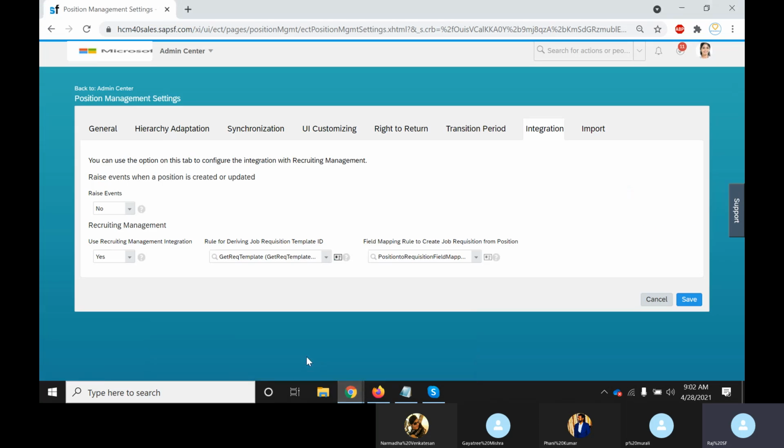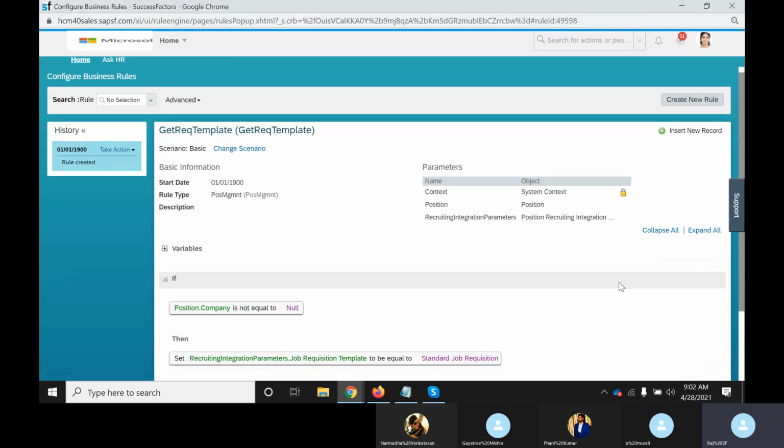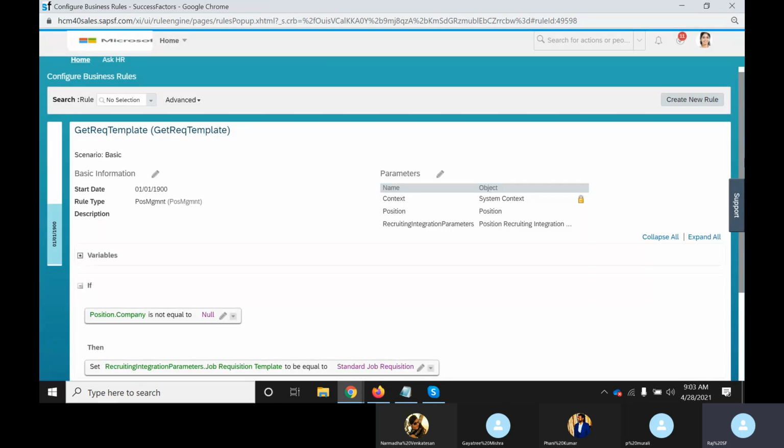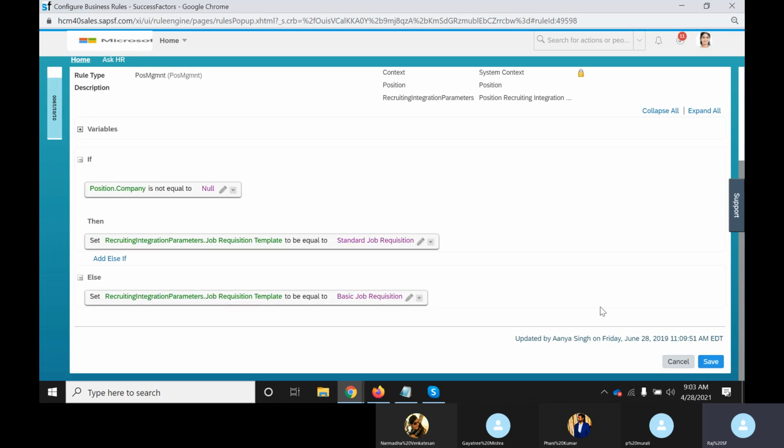Whatever job requisitions you have created in your system, make sure that the job requisition is working properly. To do that, first you go to this. Here we already have one rule, so you click on insert new record and make the modifications. Here it says, if the position company is not equal to null, meaning there is nothing in it, then set the recruiting integration parameter job requisition template to be equal to standard job requisition. Else, set the recruiting parameter job requisition template to be equal to basic job requisition.